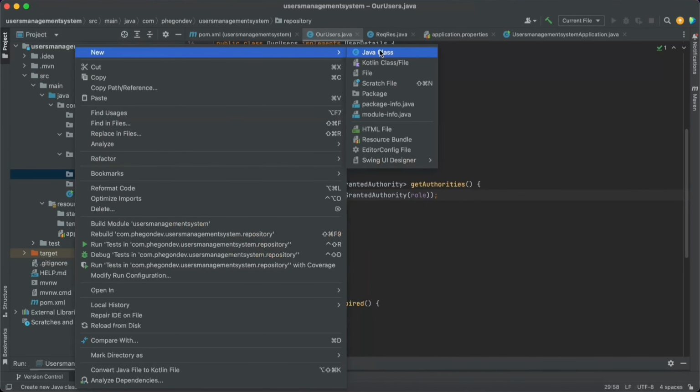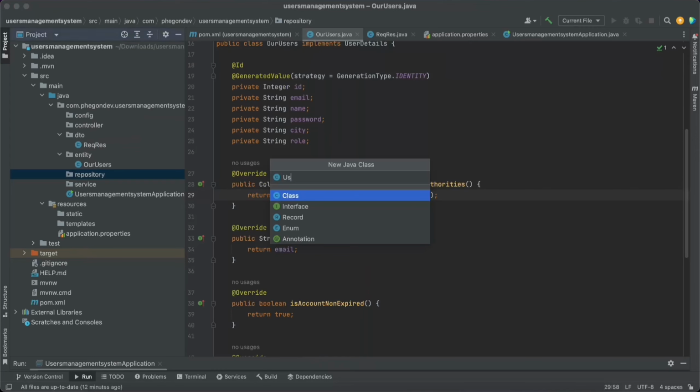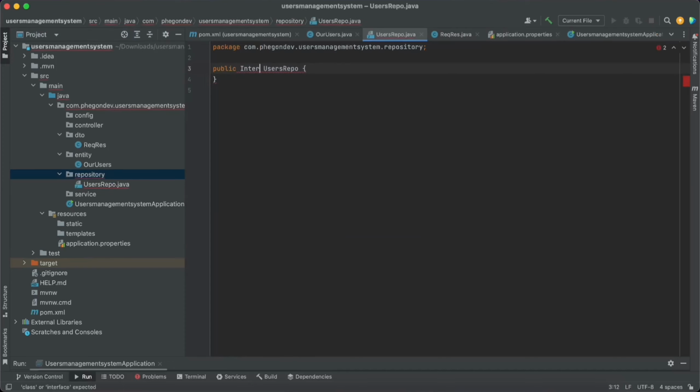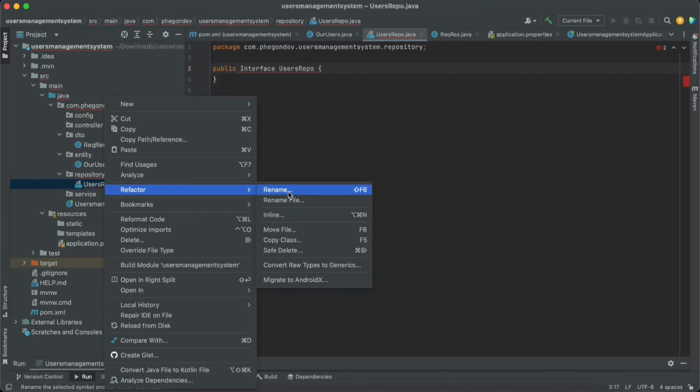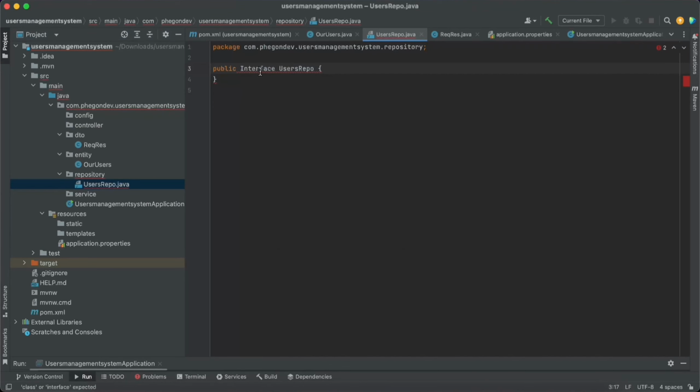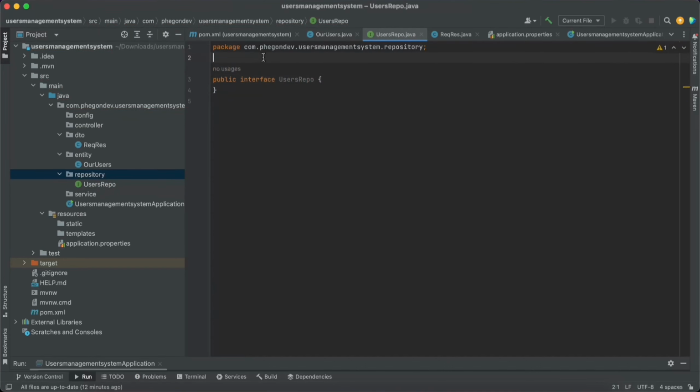Go over here, new class. Let's just call this users repo. Let's just make it a little bit short. And here, this is going to be an interface. I'm going to refactor this name. Java, yeah. Interface, yeah. I was expecting that.